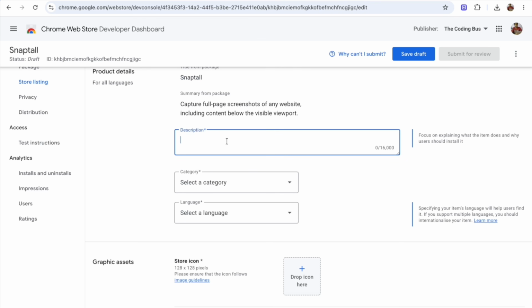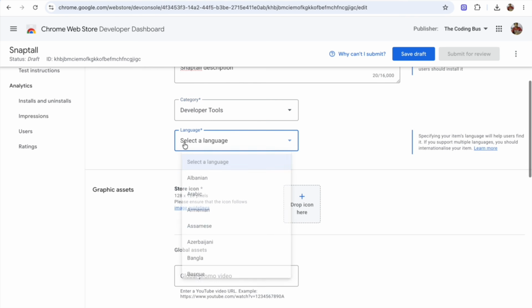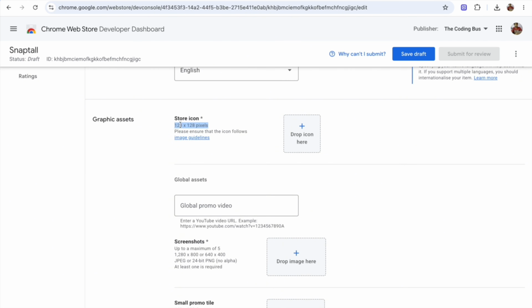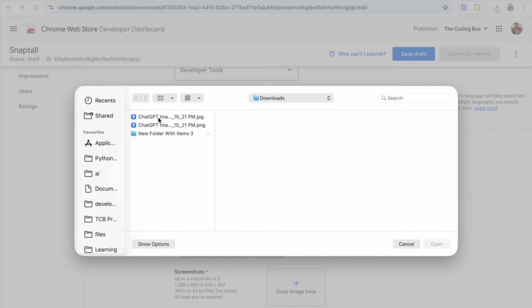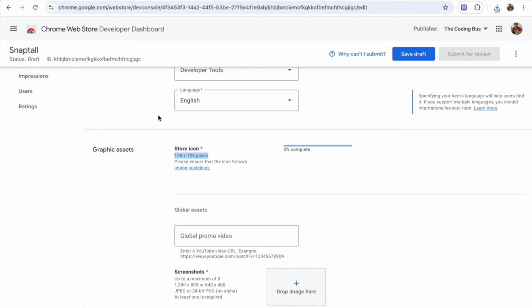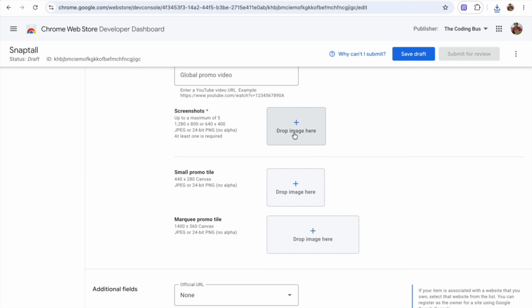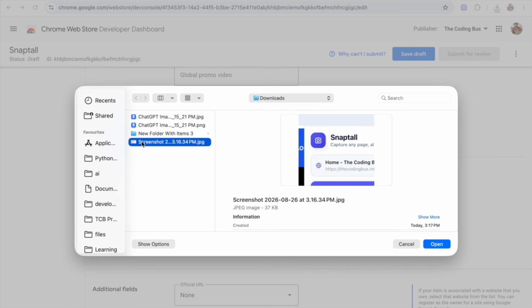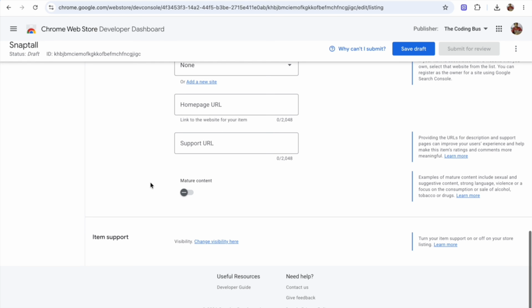Then you just need to put in the description. You can get this description from ChatGPT. Select the category, Tools, language is English. We need to add the icon here. So I'm going to use ChatGPT to create this icon. Listing, app icon. This image we have to upload. This is the app icon, the store icon. Done. Now we need to put in the screenshot. Go here, click on Screenshot and just add a description, save as draft. Now we have added the details here.